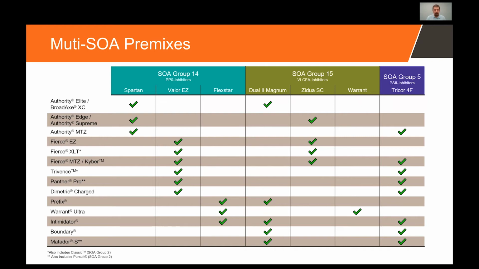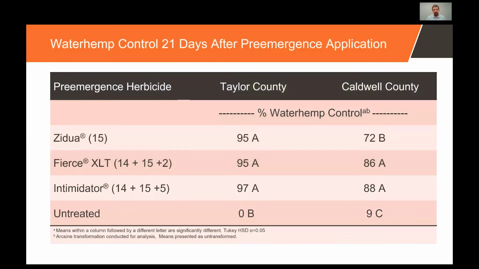So why do we really want these residuals to have multiple sites of action? Okay, so let's break this down. This is a water hemp study that we did here in Kentucky. And so what we had is you had Zidua, which just has a group 15, so just a single site of action as a residual. Fierce XLT has a 14 and 15 and 2, so that's 3 sites of action. But again, remember, most of our water hemp is ALS resistant, so we only consider that as 2 effective sites of action, so a group 14 and a group 15. And Intimidator has 3 effective sites of action, a 14, a 15, and a 5. So you have 1, 2, and 3, and then the untreated, so this received no residual at all, okay?